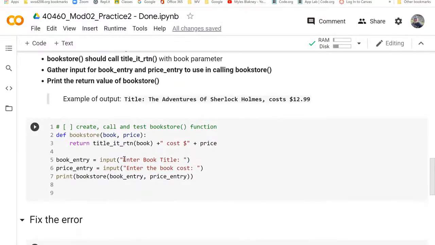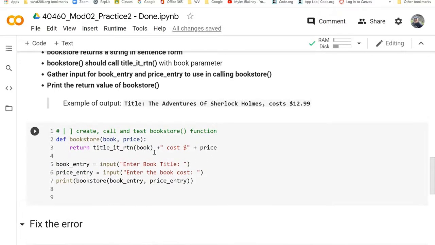So we created or defined a function called Bookstore with two parameters, book and price, and we're going to return titleIt, which we defined above, with book plus cost plus price. And so we should get the book title in the proper format plus the cost of the book.